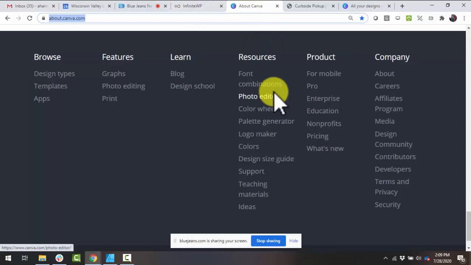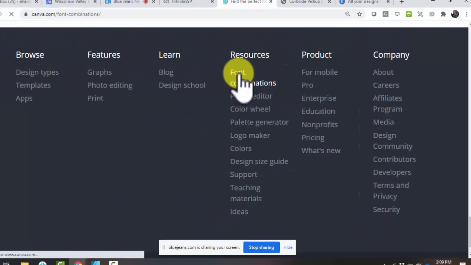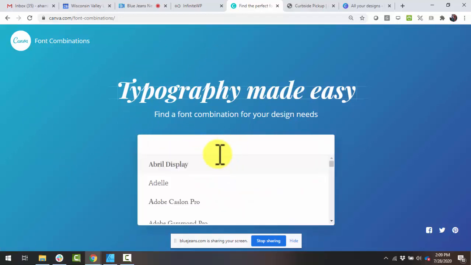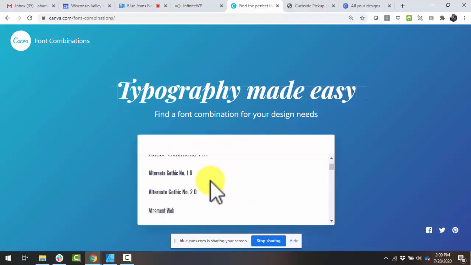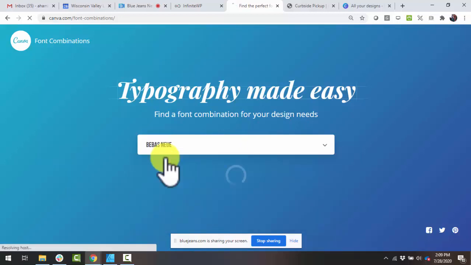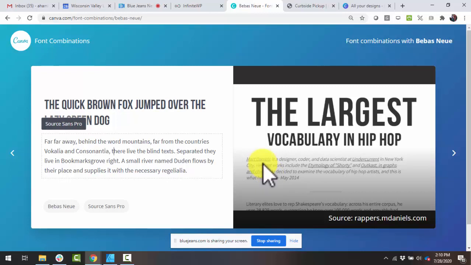Now, how do you figure out which ones look good together? That's what the font combination tool does for you. You can open up the font combination tool and it says select a starter font. Think of a starter font as your title font. I like to have a very powerful starter font or title font, and you can see that the title is this Bebas Neue. And then underneath it, it suggests a font called Source Sans Pro for you, right?